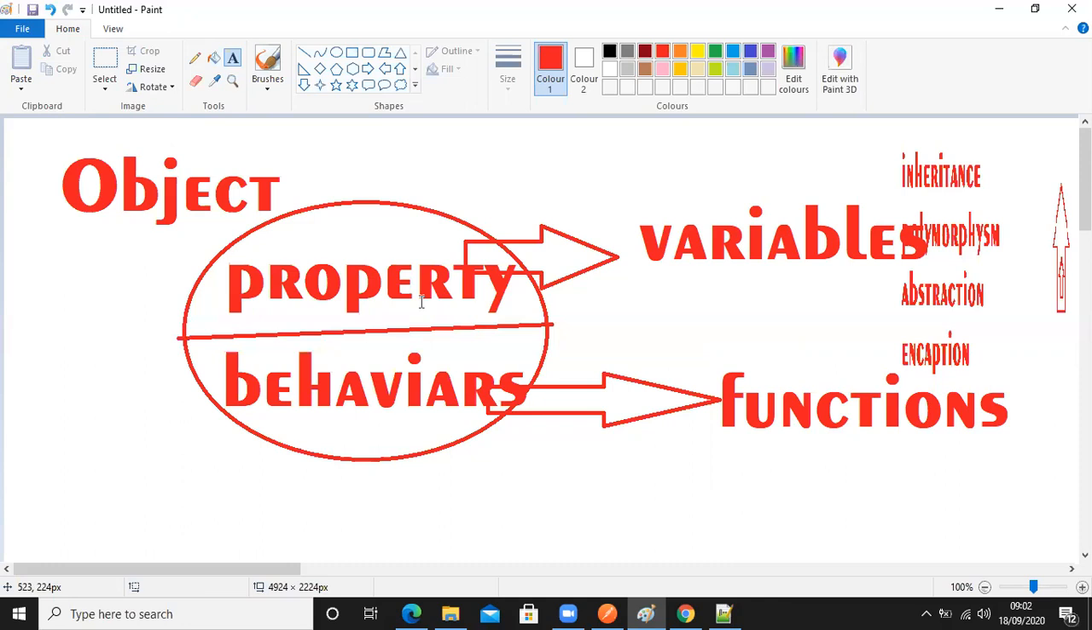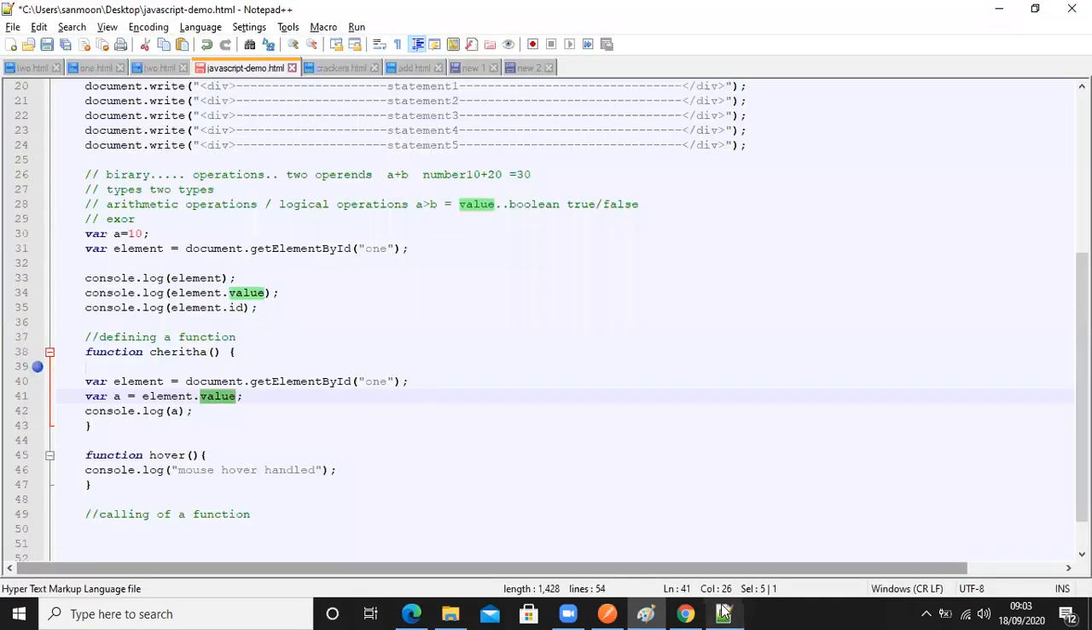Understood? Now you come back to JavaScript. An element is a JavaScript object. Whatever element you got with document.getElementById is a JavaScript object. That means it's an object. What all things will be there in the object? Tell me.